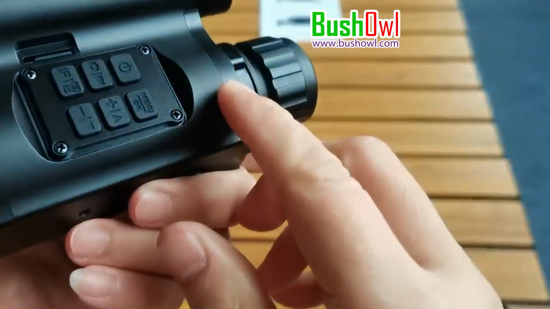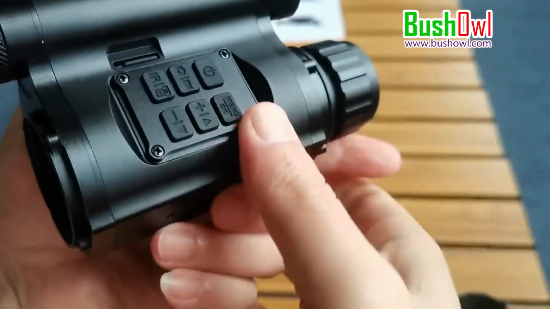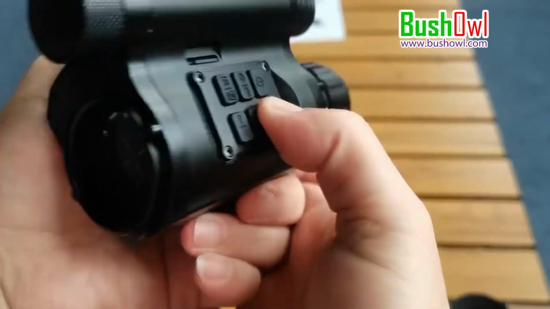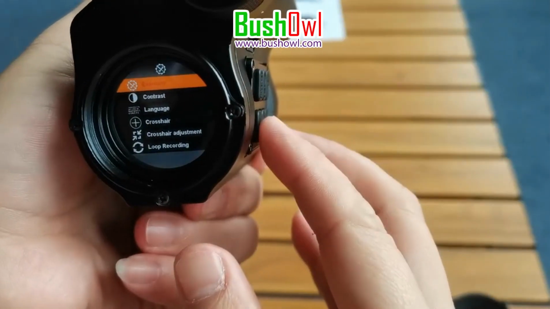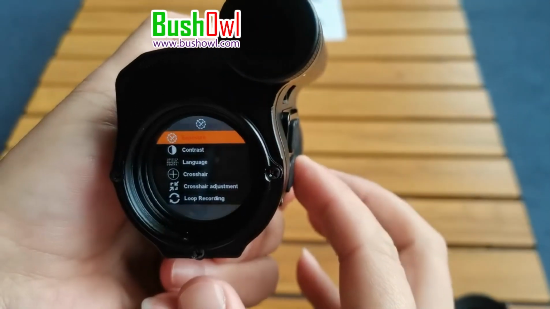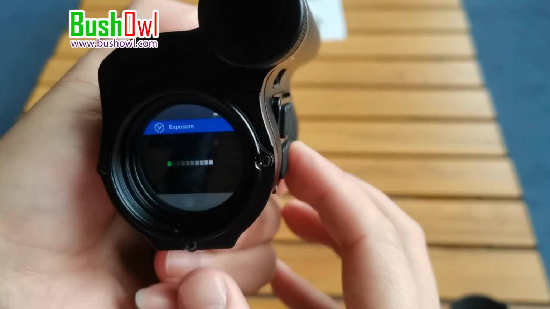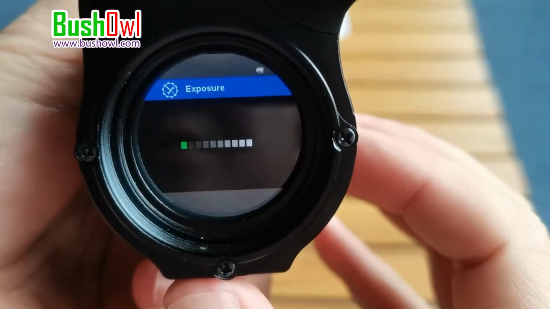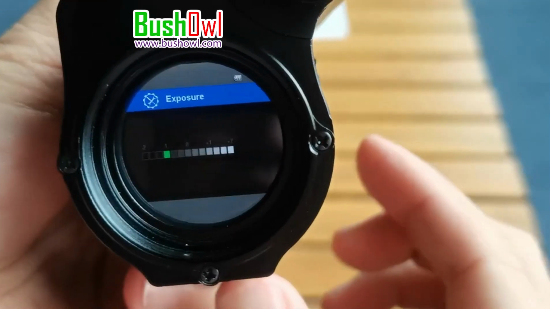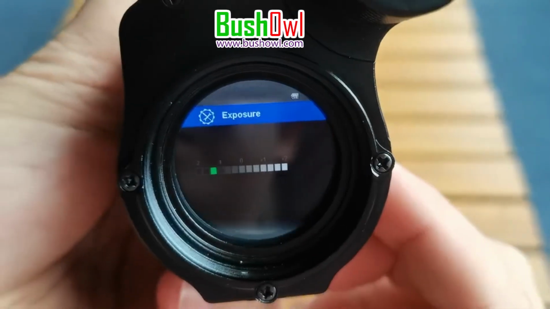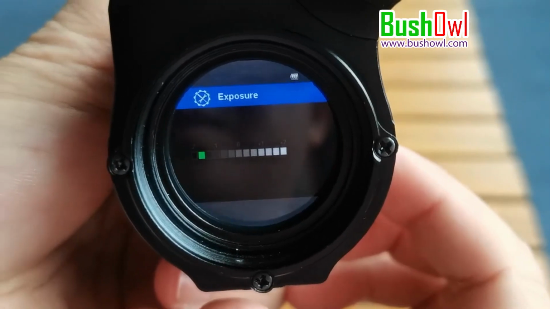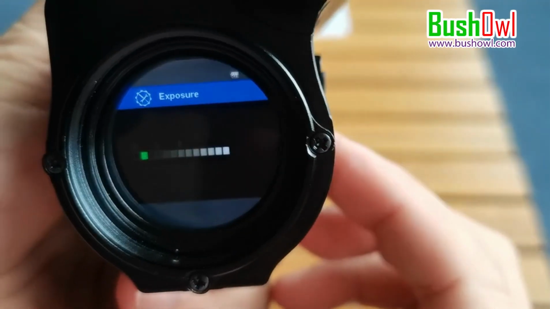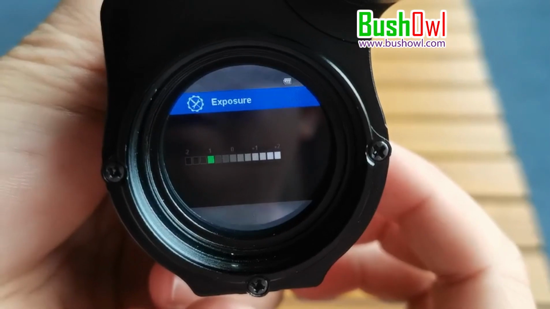And this is the menu button. Long press to call out the menu. The first item is exposure adjustment. So if you think it's too much exposure, then tone it down. It is also fine. Then what if you think not bright enough? You can adjust it to a higher level.